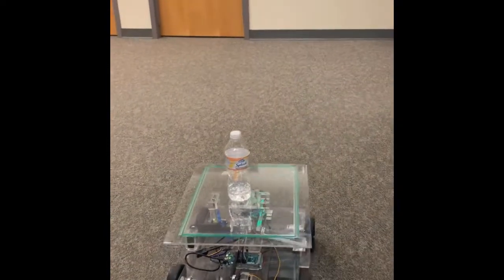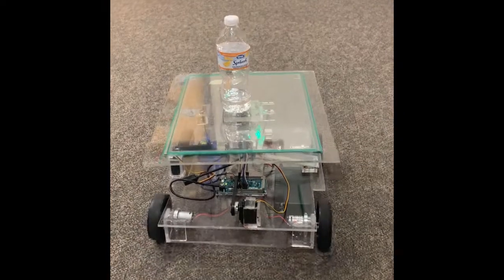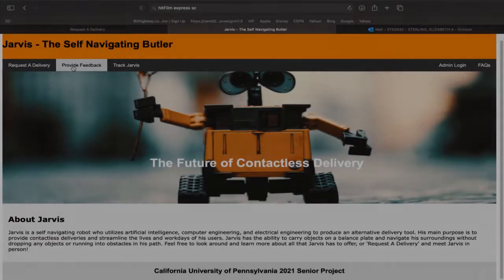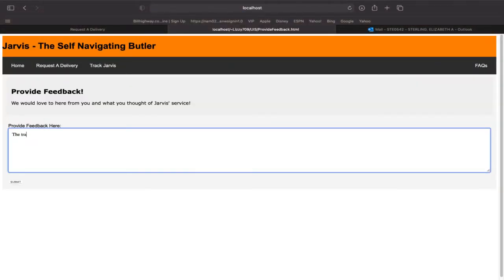And then after he stops, it's going to go into our provide feedback page, which will start now. This is just in case a user has any strong feelings or just wants to say it went well, or if they didn't like something. That way we can constantly be improving Jarvis.